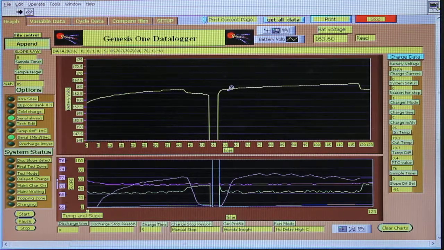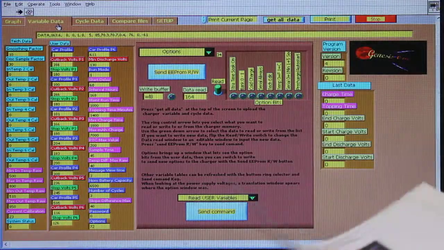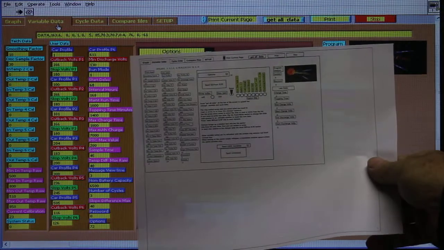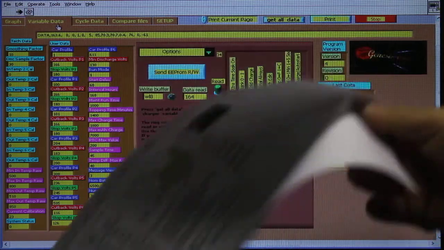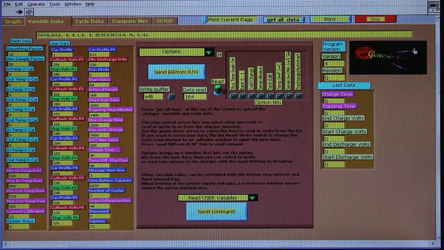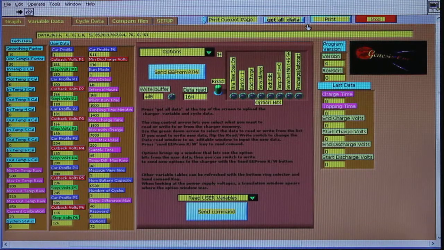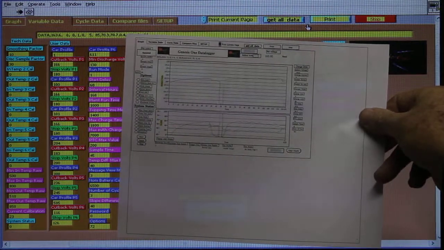So the printer has now printed out this last page we were looking at, and this is a good way to get all the information about your cycle data off the machine as well. So basically, here's your printout, and we're printing out the graph now. So that's what this does. Basically, you can print the current page on your printer in black and white, and any screen you're looking at also gets printed. Okay.